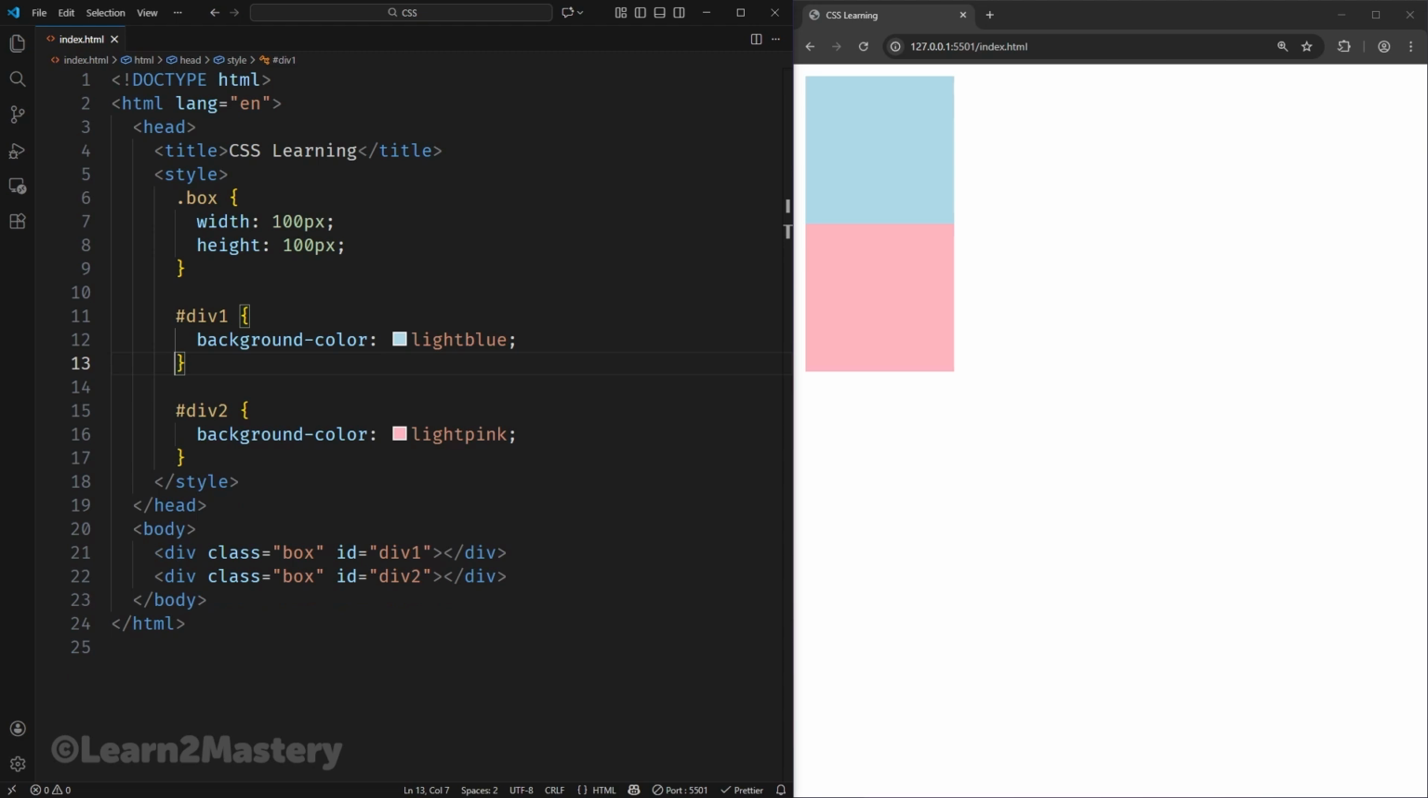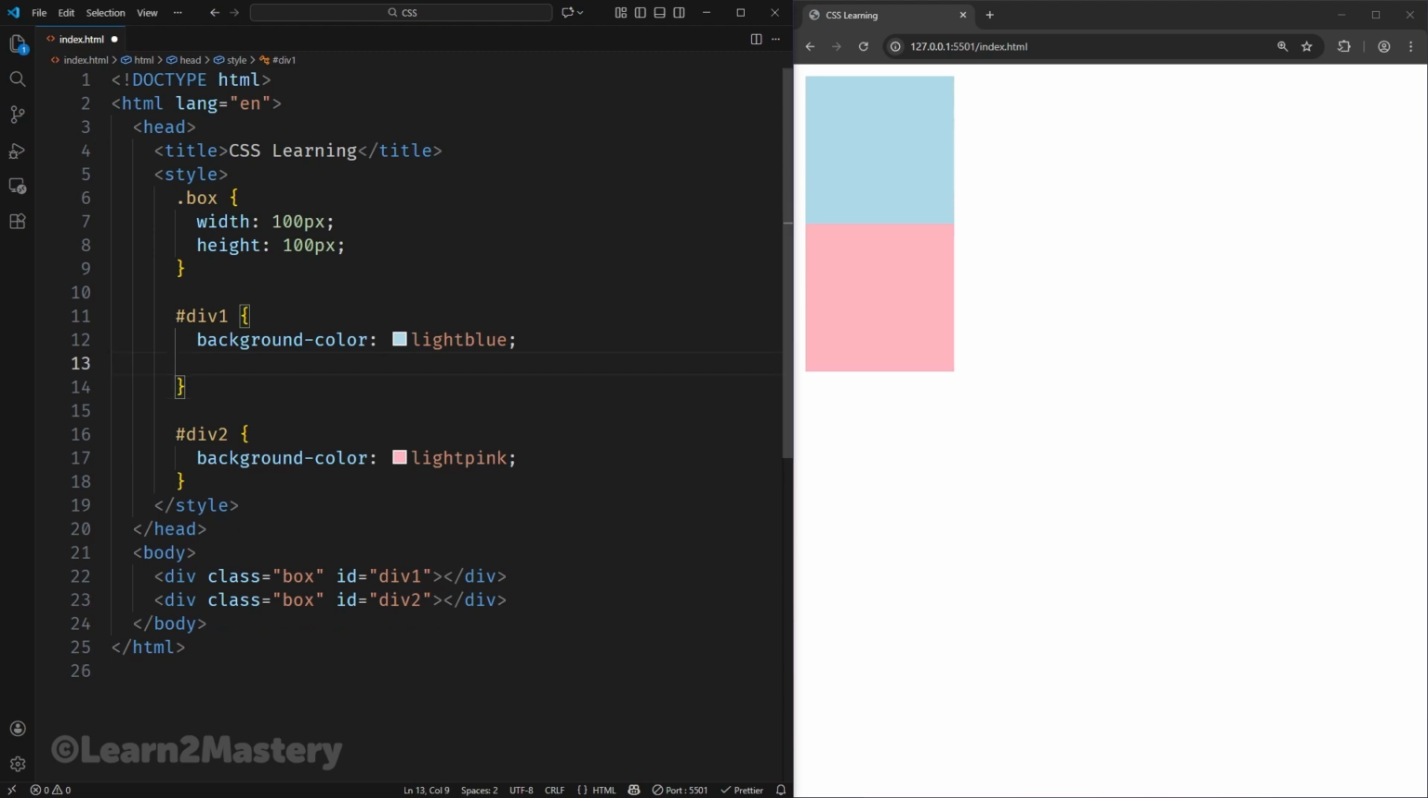Now, instead of display, let's use visibility. By default, visibility is set to visible. If I change it to hidden, the first box is no longer visible. But notice something important here. The space for that box is still there. That's why the second box doesn't move up. It stays in the same position. So the difference is simple. Display none removes the element completely from the page layout. Visibility hidden hides the element but keeps its space. That's how these two properties work differently.